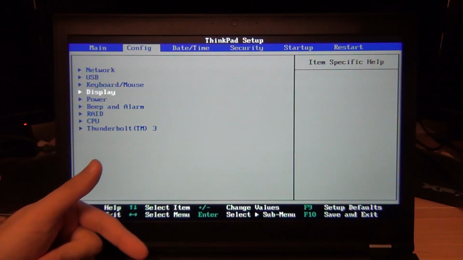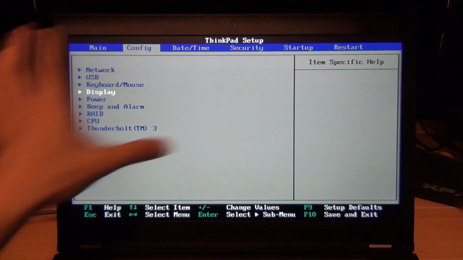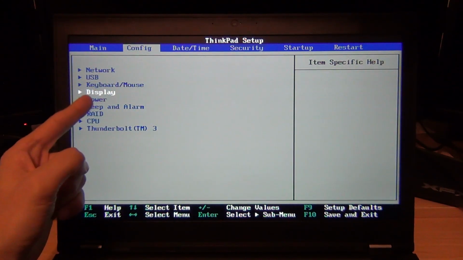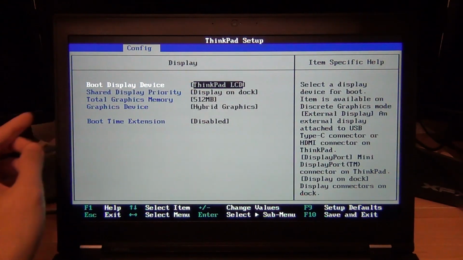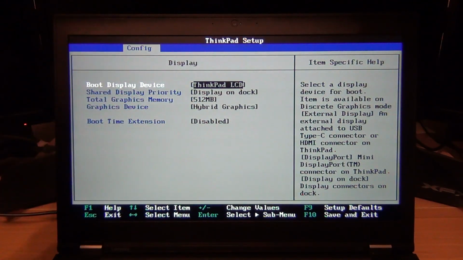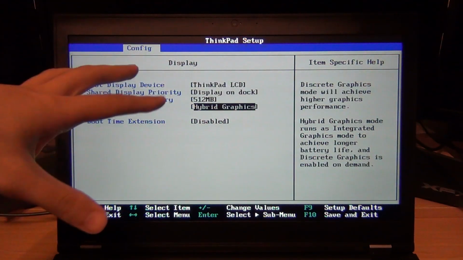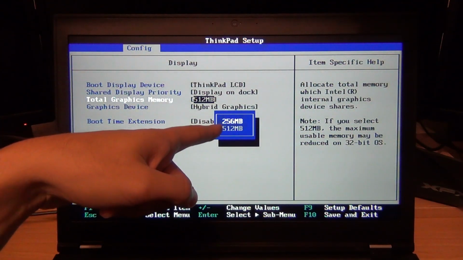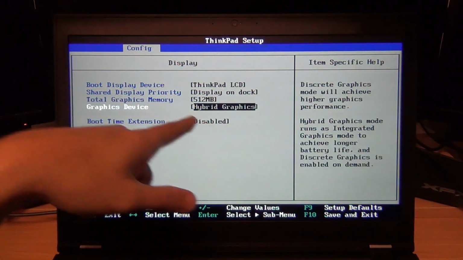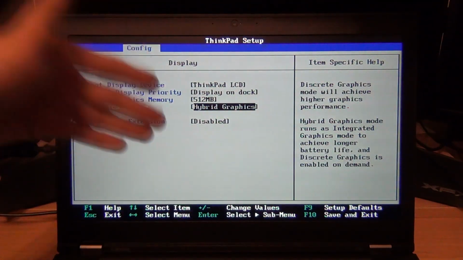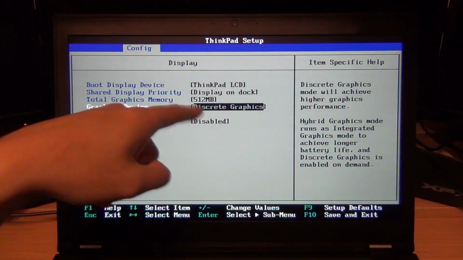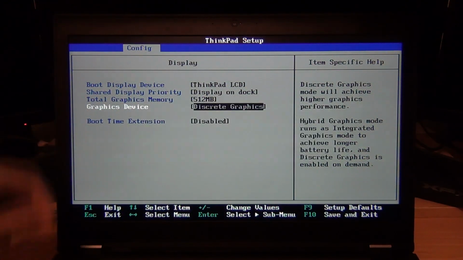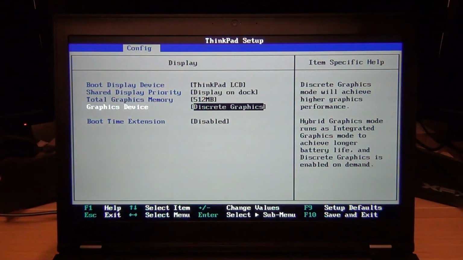When you turn on the computer, you press F1 to enter setup, which will enter this ThinkPad setup menu. You go into config, you go to display. And under display, you need to change... you only have to do it once. You'll still be able to use your hybrid graphics, don't worry, for those wondering. You change the default, which is 256, to 512. And then you change hybrid graphics, which is what causes the problem, to discrete graphics. You press F10 to save it. I'm not going to save it because I've already done the fix, but you save it. Then you let it boot up.